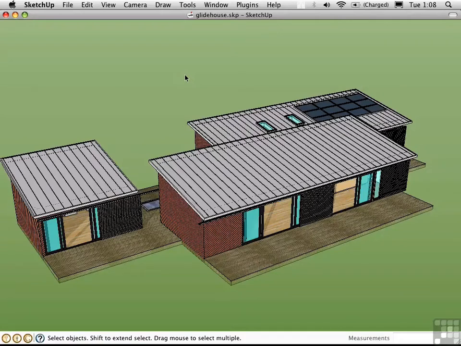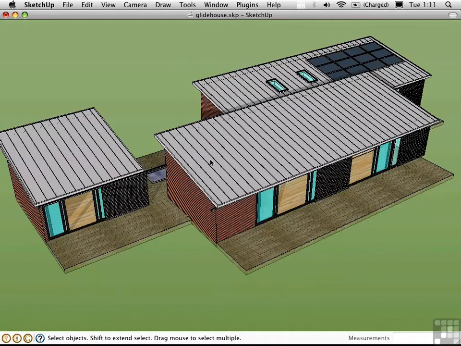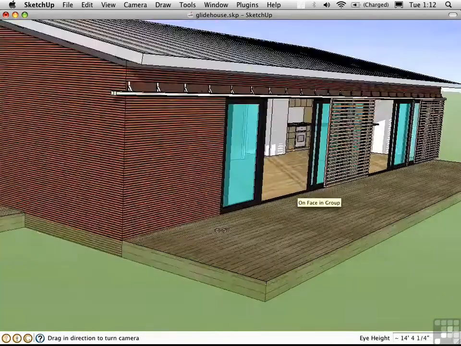Animating in SketchUp is really just a matter of saving a sequence of scenes and letting SketchUp interpolate the transitions between them. In this first example, we'll manually create a walkthrough animation by saving scenes as we move along with the camera. Press Option C to place the camera, and I'm going to start dragging right here towards this open door. So the camera will be right on the deck looking in the door.